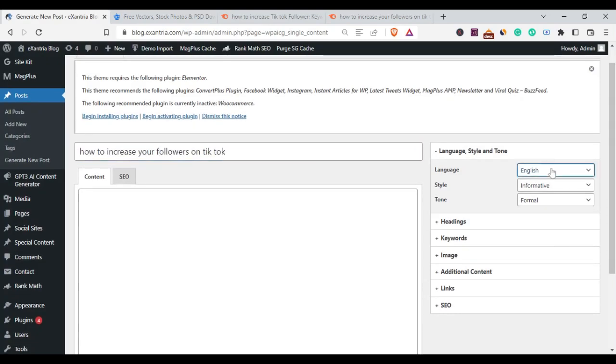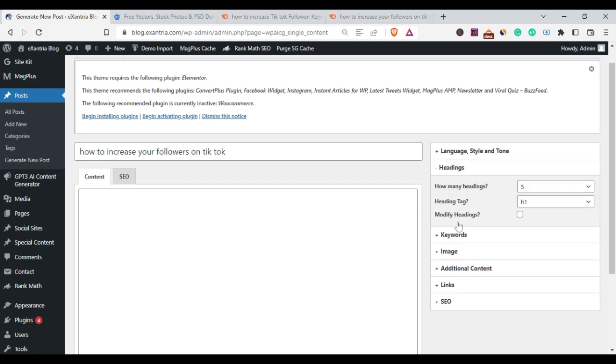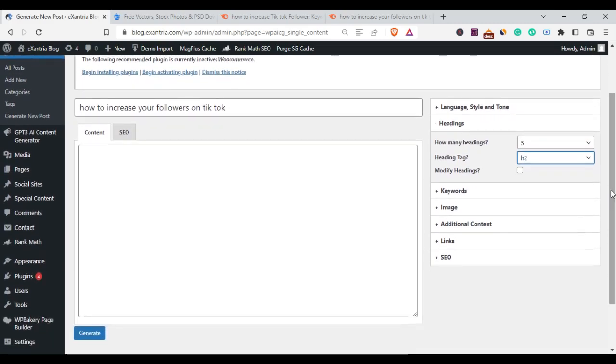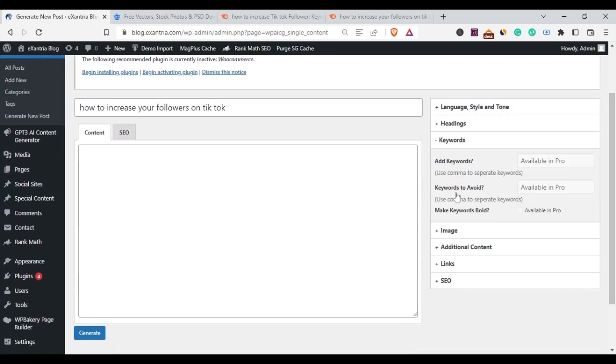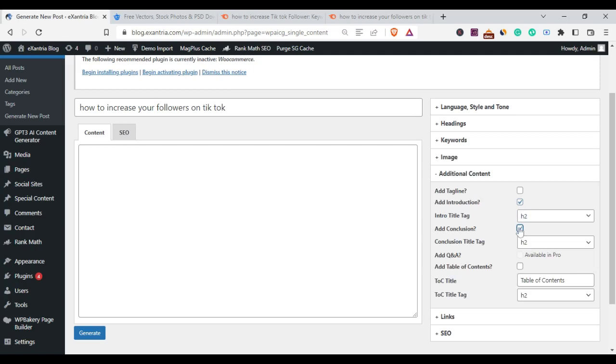Okay, put your title here and you can select language, which language do you want, writing style, writing tone, and how many headings do you want. You can select. I selected like 5 headings and h2 tag. As well you can add keywords. Adding keyword is only available in the pro plan. So yeah, I will tell you later in this video how you can purchase that plan.